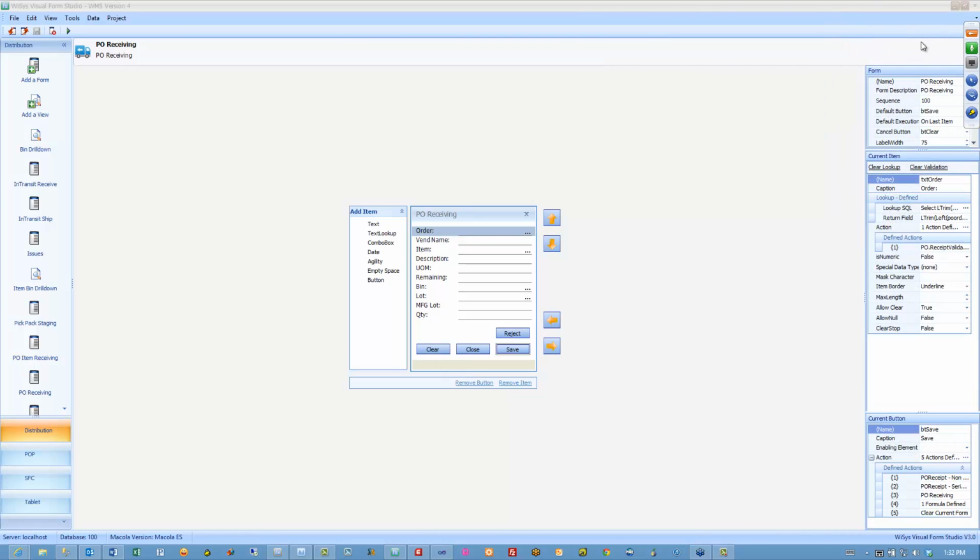I believe some of you, if not all of you, have been into Form Studio. The main idea of this is that since some of you have been building forms, we want you to understand what has changed.